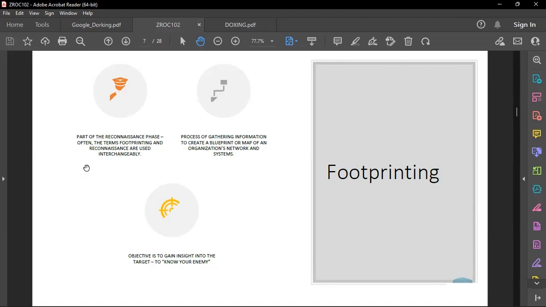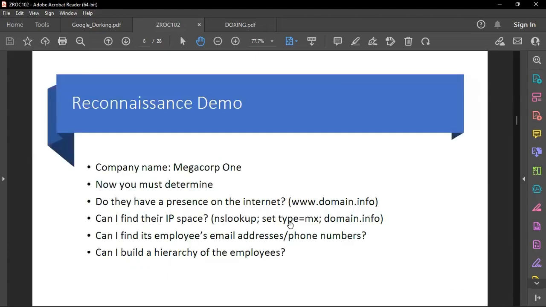It is the process of gathering information to create a blueprint or map of an organization, network, and system. That's why most times when you watch movies, like Blacklist or Jendo, there's a map or a layout of how the entire attack worked. I could recommend Blacklist for you to watch. It's a very interesting series that talks about different crime scenes, and you get to learn about them.